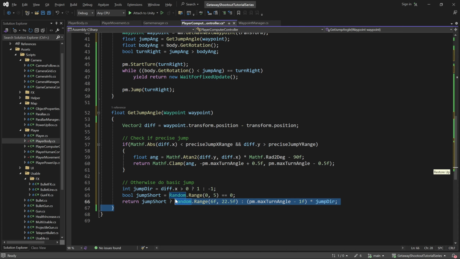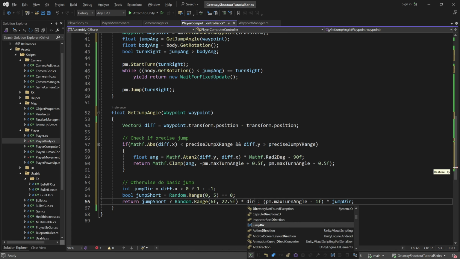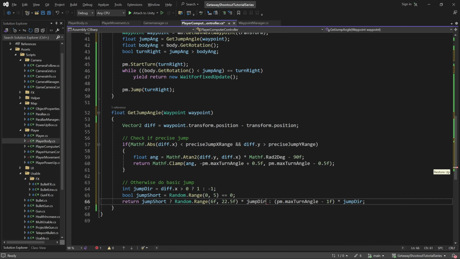So that's only for jumping short. Do something like this. Obviously, we want to multiply it by the direction. Something like that. Oh, jump direction. And then otherwise, we want to do the long jump, which is a jump very close to this max turn angle.